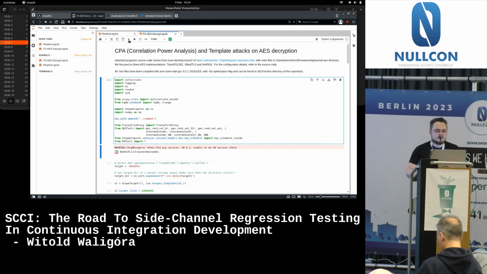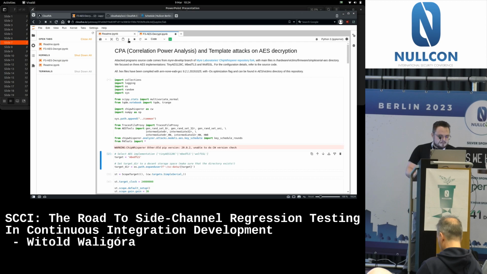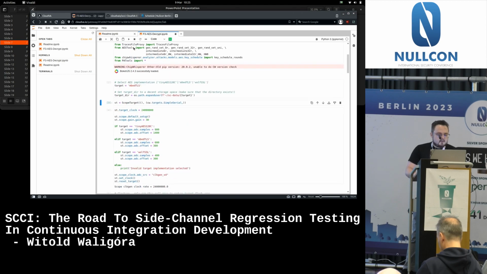And let's just run this. So this is a correlation power attack against Advanced Encryption Standard in Mbed TLS on STM32F3. This is a software implementation, software encryption. And for the purpose of presentation, we use ChipWhisperers. So if you have a ChipWhisperer, you can replicate this.